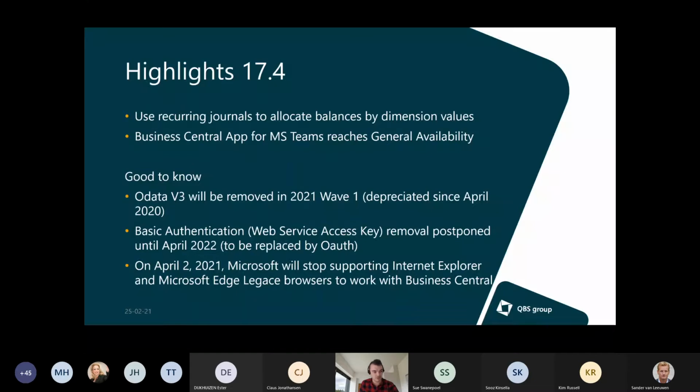We mentioned it several times already that the basic authentication method, so the web service access key, will be removed by Microsoft. And it's good to know, and therefore I mention it once again, that that removal has been postponed until April 2022. And of course, the recommended substitution for this authentication method is to go with OAuth.